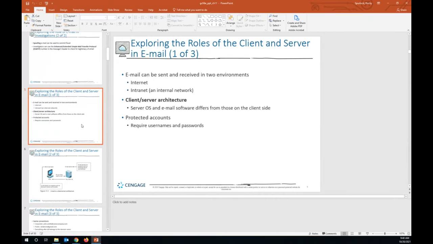Client-server architecture is a network architecture in which each computer or process on the network is a client or server. The client requests services from a server, and a server processes the request from those clients. So you have server operating systems and email software that are different from those on the client side. You also have protected accounts, which require usernames and passwords.